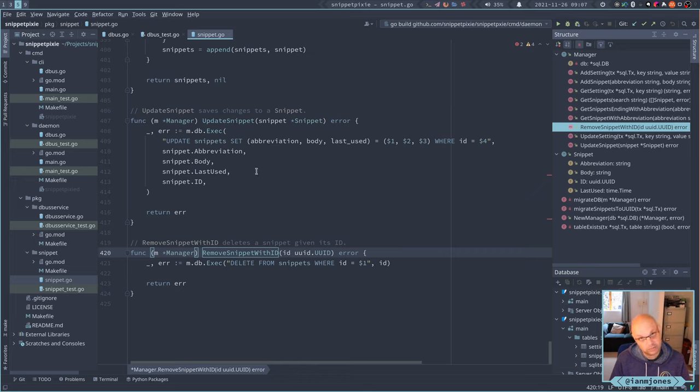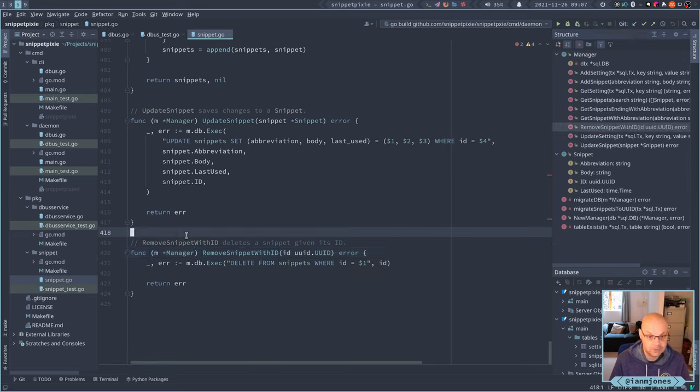You don't really want to do add, delete. It's more add, remove, or create, delete. Yeah, let's keep it remove. Slightly nicer language. Okay, so we're going to be doing a remove snippet, and it's with ID at the moment, which isn't what we want on the front end. On the CLI, you kind of just want to put in the abbreviation.